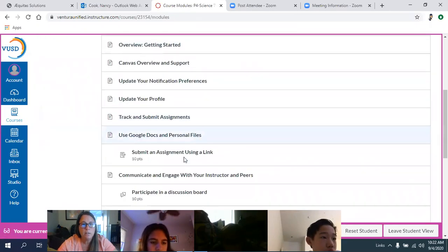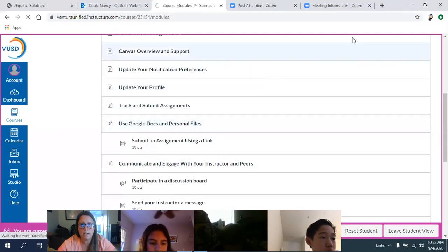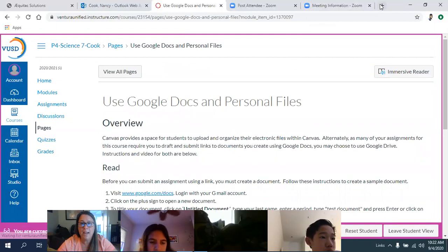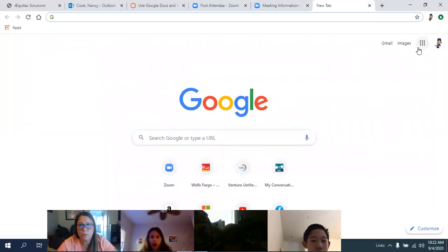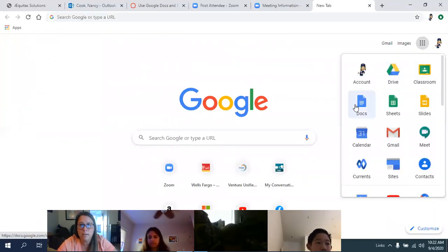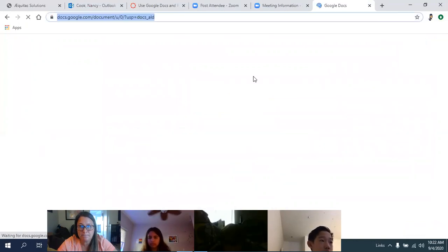Okay, so we're going into use Google Docs in a personal file. With that, it tells me the first thing I need to do is to open up Google, sign into Google, go into my waffle, and go into a new document.